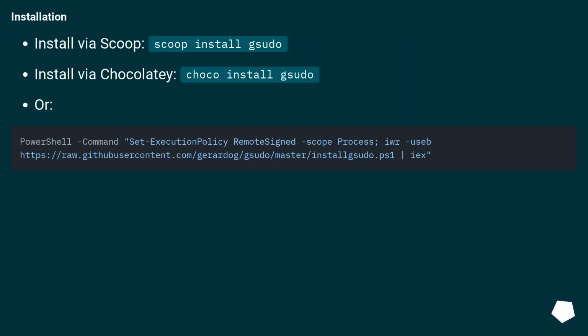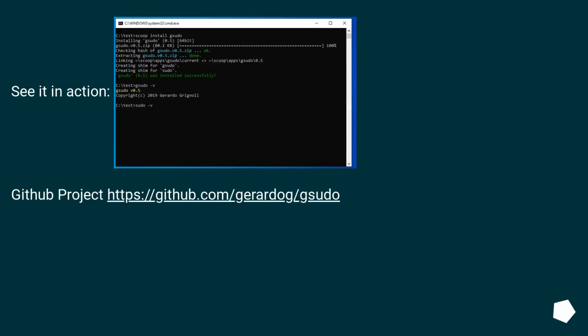Installation. Install via Scoop: scoop install sudo. Install via Chocolatey: choco install sudo. Or GitHub project, this URL.